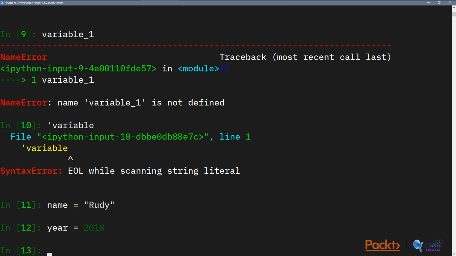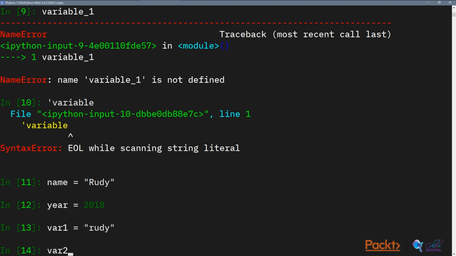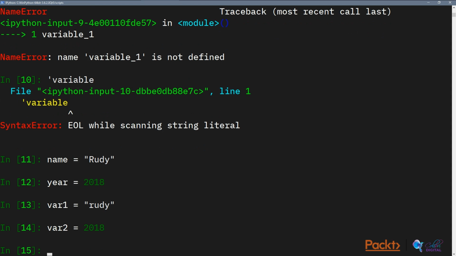One habit I see from beginning programmers that you should avoid is to name all your variables variable 1, variable 2, variable 3. So some people do like variable 1, Rudy, and then variable 2, 2018. So the issue with this is you have no idea why the variables exist and what they should contain, especially if you come back to your own code after 6 months or if somebody else looks at your code.